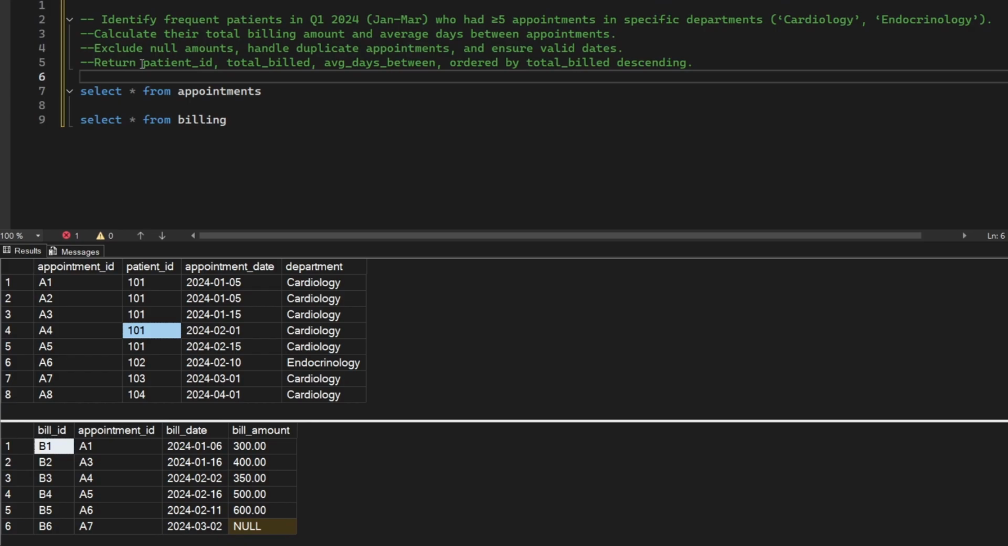We have to remove the null values and duplicates, and return patient ID, total bill, and average days between. So we have to return 3 things: patient ID, total bill, and average days between, for patients having more than 5 appointments and having treatment in cardiology and endocrinology.